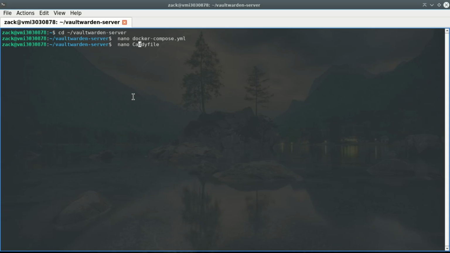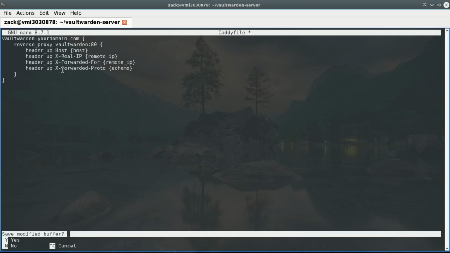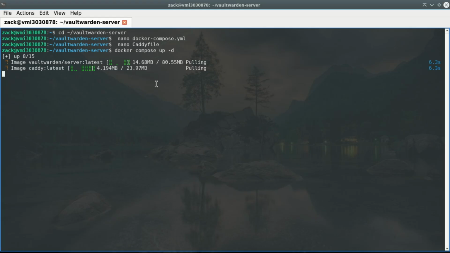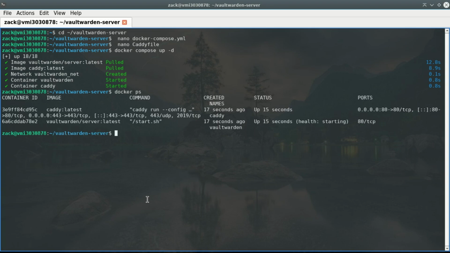Next, we need the Caddyfile for the reverse proxy configuration. This configuration tells Caddy to take traffic from the internet and pass it safely to our Vaultwarden container. Everything is ready. Let's start the stack. This command will download the necessary Docker images and launch both Vaultwarden and Caddy. We can check if everything is running correctly by running this command.